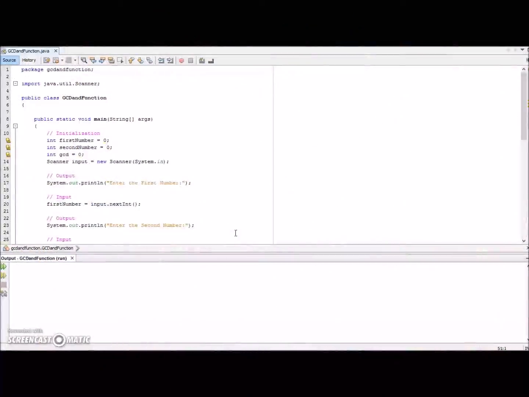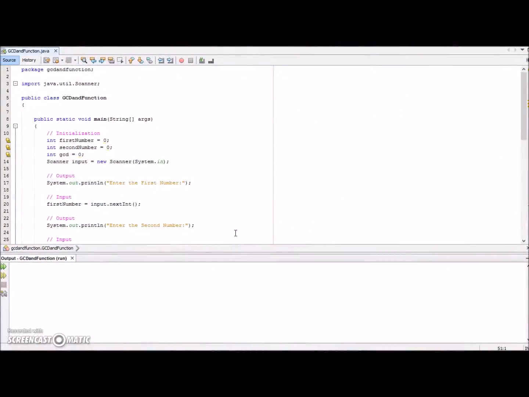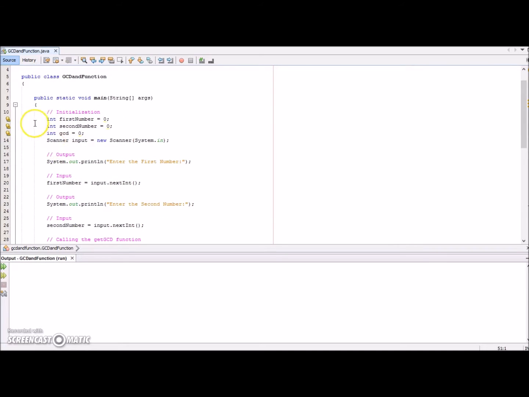All right, I'm going to demonstrate my GCD using a function program for you. So I'll just go through and explain it real quick and then do two examples. Package GCD and function. I'm importing the scanner for use. Public class GCD and function. Here's my public static void main.